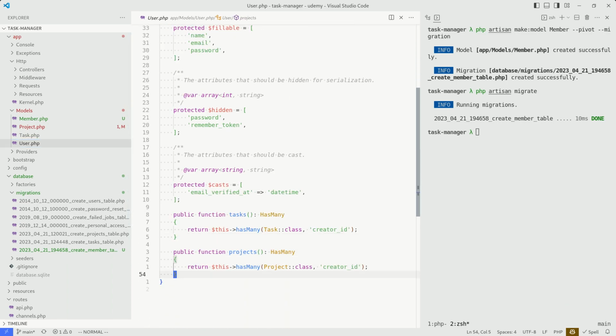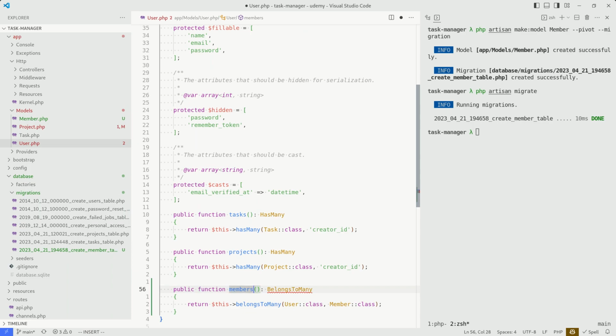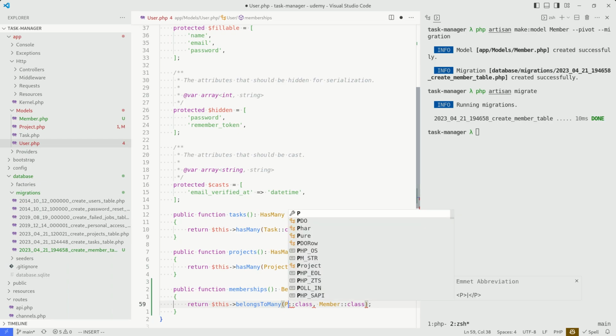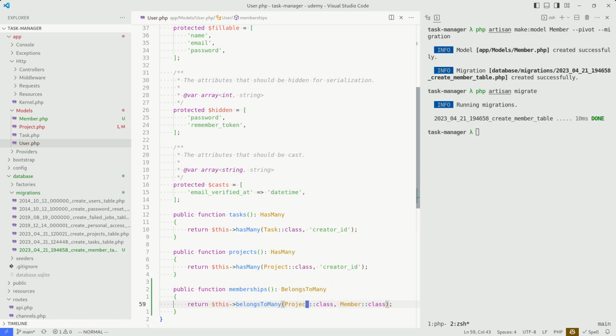So let's go here, and let's not call this member but memberships. Import this, and instead of a belongs to many to the user model, this obviously needs to be the project model. Now with this we should be all set up to attach users to projects as memberships. So we already had the creator, but with this we can add more users to a project.